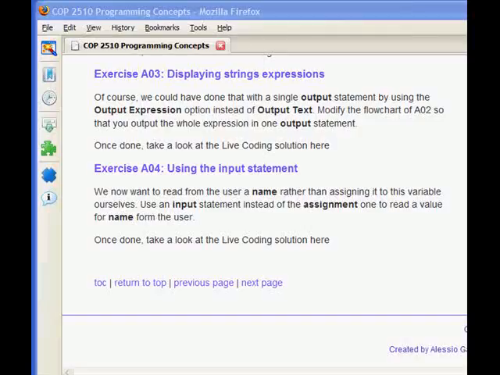This is a Camtasia screencast for exercise A03, Module 1, COP2510 Programming Concepts course. We are going to take it once again where we left it. Exercises A01 to A04 actually are all following the same exercise.